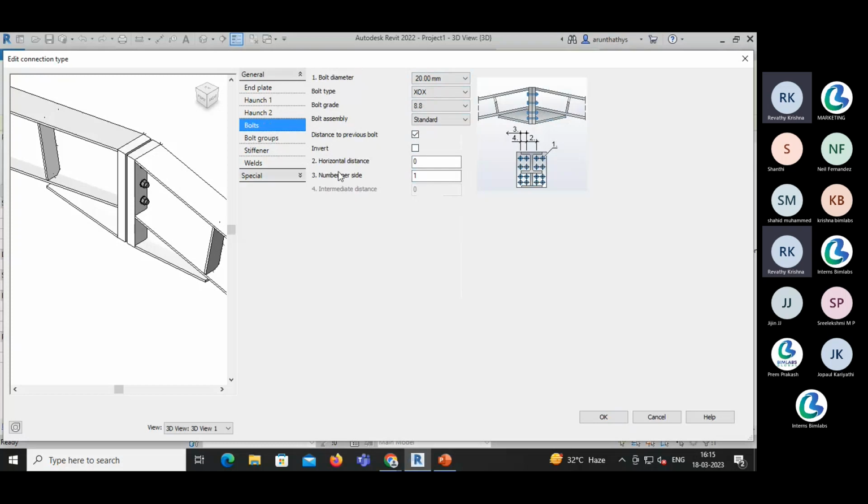Okay, so the horizontal distance between bolts is here, a minute value. That's why it is represented as 0. You can give any value over here as per your requirement, and number per one side. Here number per one side is 1. If you want to increase the number on one side, you can enter a value over here also. As you can see in the figure, all the parameters are denoted using numbers. From here you can identify the parameter and change the value.